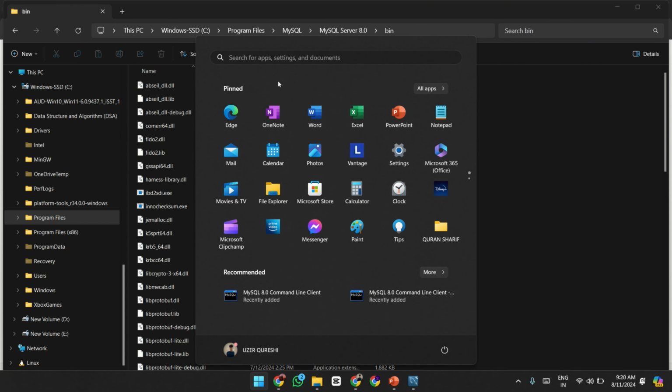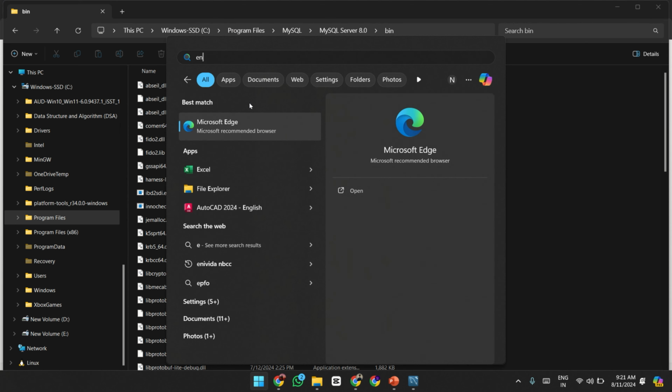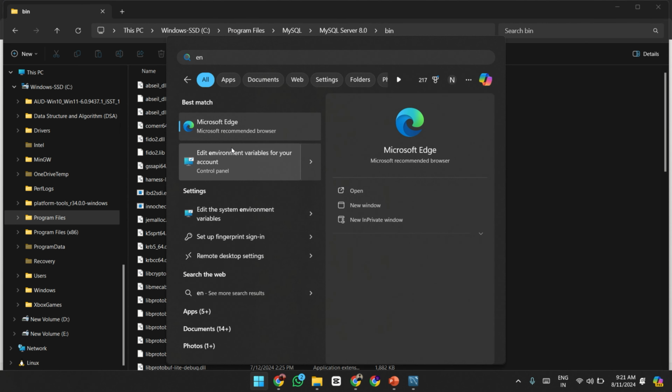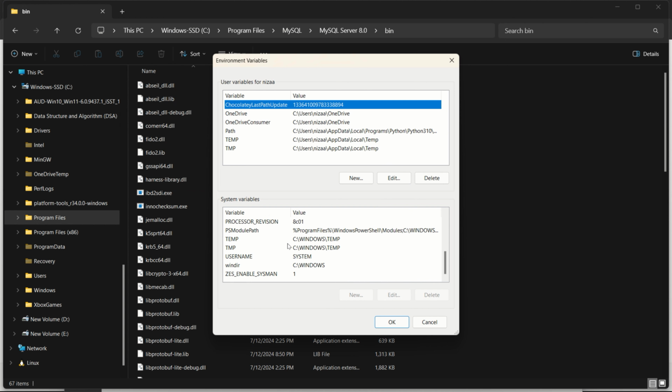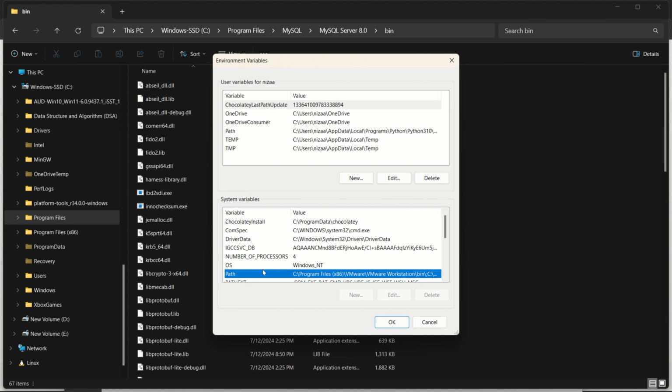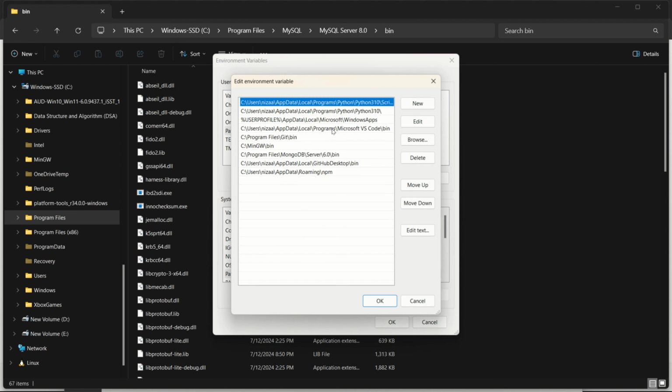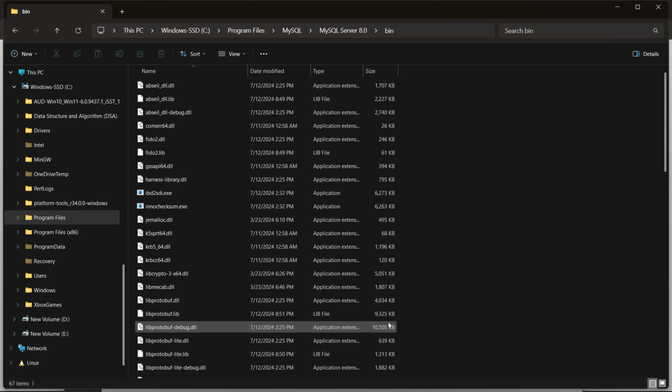and go in the Windows tab. You have to write environment variable. Now first we have to click on Path. We have to click on New and paste here the location. Then click on OK. This last one, OK.